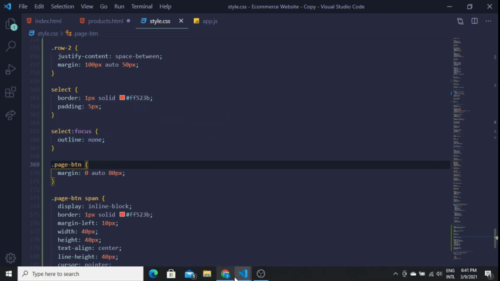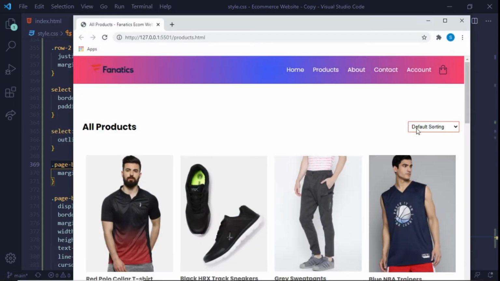And why we did that is because when we selected it, sometimes the outline became black. So by setting the select outline to none, when we select, it stays the same color. That's why we did that.